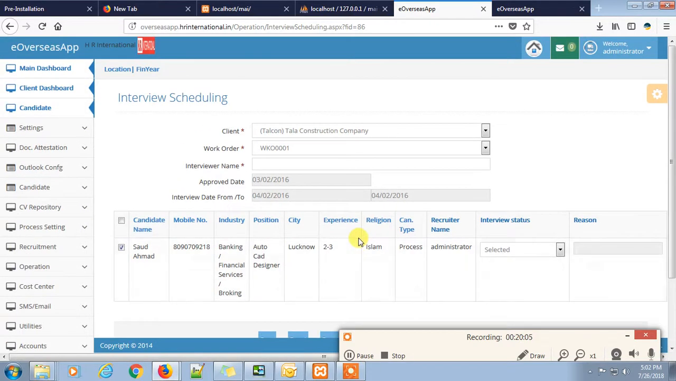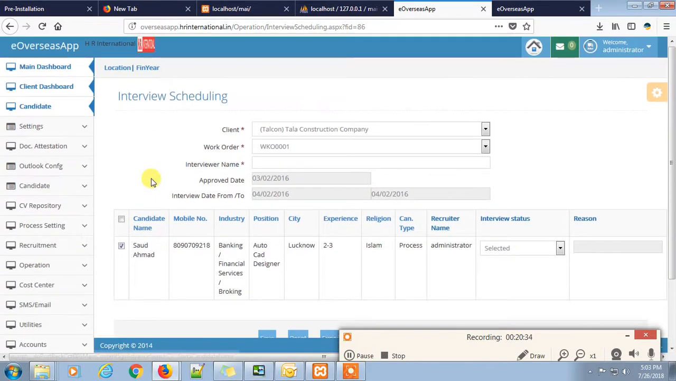After this saving process, the visa department team, the sourcing team who is maintaining all the selected candidate data, will receive a text message on their mobile, and also a notification through the mobile app, about this interview scheduling process, and these are the list of the candidates who got selected for a particular work order. Now they will process the candidates accordingly. Now this is all done with the operation module.